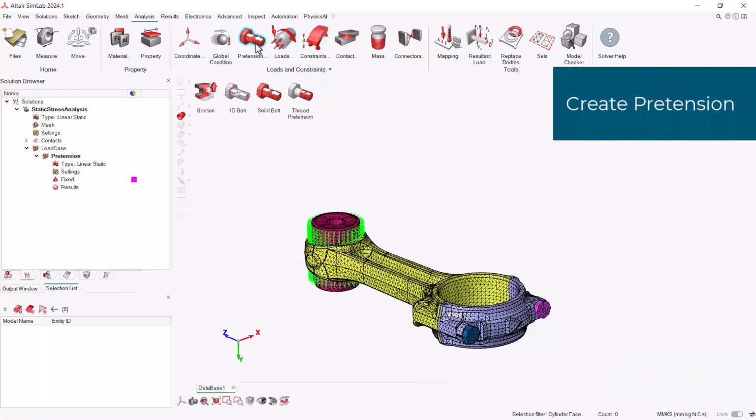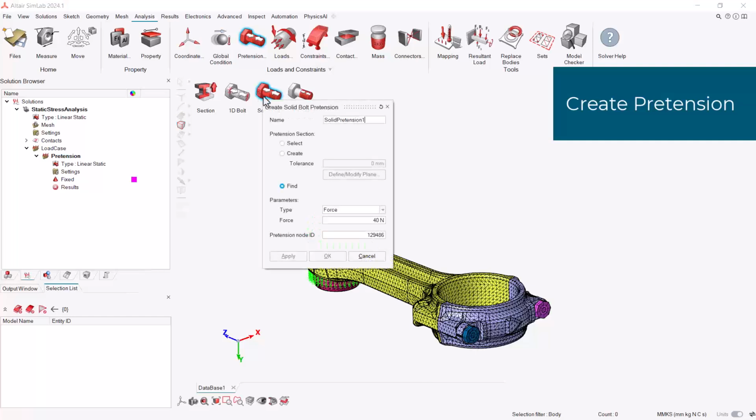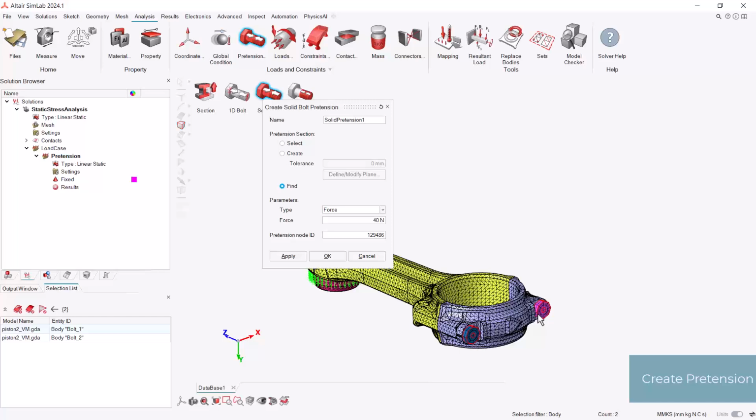Let's create the pretension for the bolts. Go to Pretension section, Solid Bolts. Use the Find Pretension section, set a force of 100 newtons, select both bolts, and hit OK.